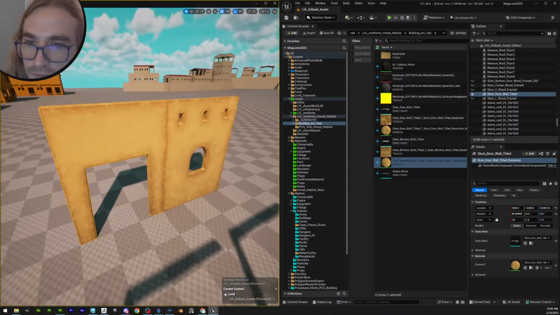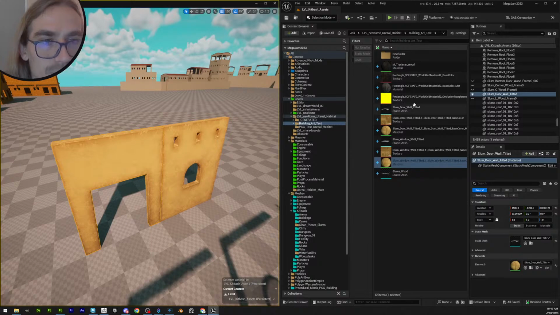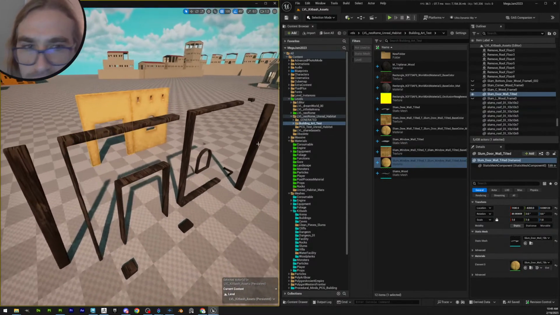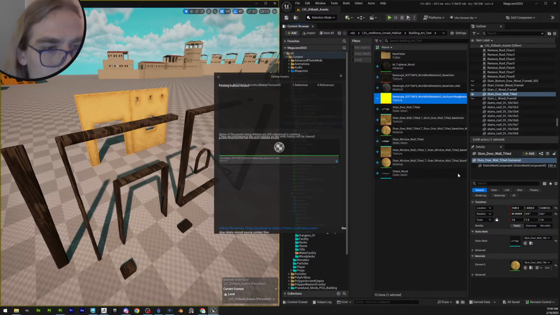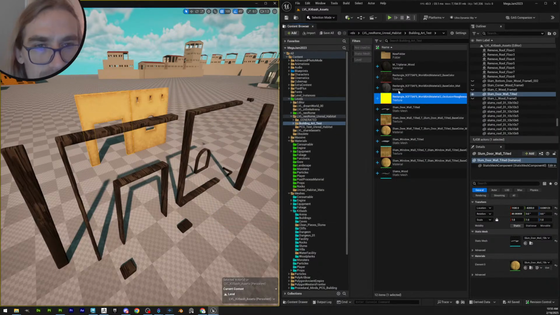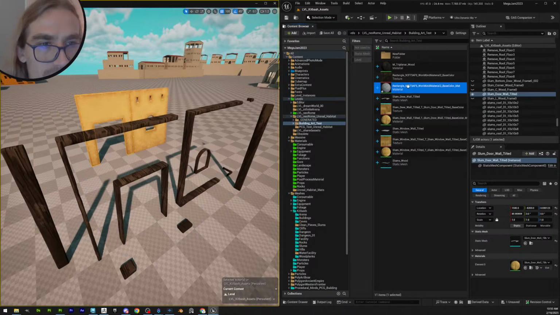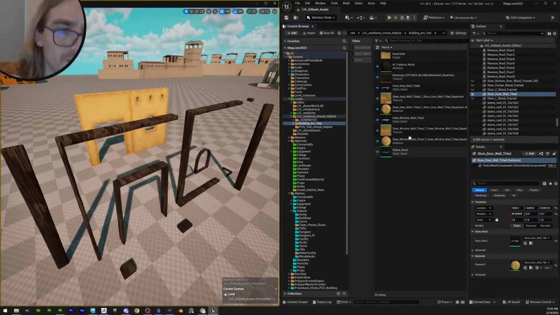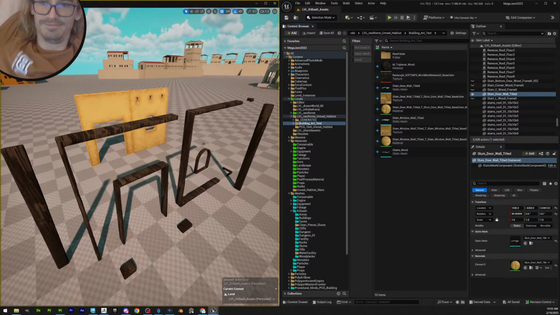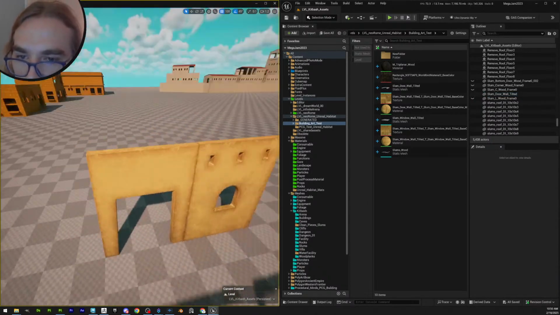Okay, well, we got these two going. I'm wondering, does it really make sense to have this ORM map here? I don't think so. Let's just control the roughness by hand. Yeah, let's just do it by hand. That way we can save on texture files. Yep. That's better. Okay. Now, okay, let's get this going.